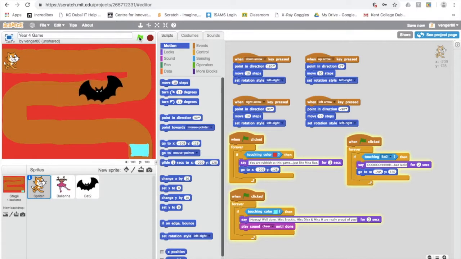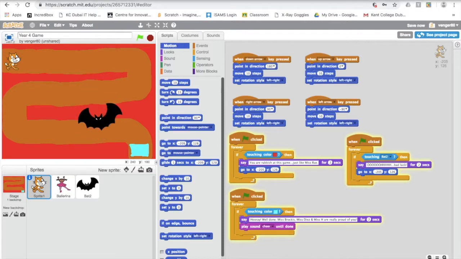Now when I try and go past him, oh, got caught. Oh, bad luck. What's going to happen? We're going to go back because over here it says go back to the blocks. Now all I did for that was just to duplicate the one where if I'm touching the red one, I also lost at the game as well.